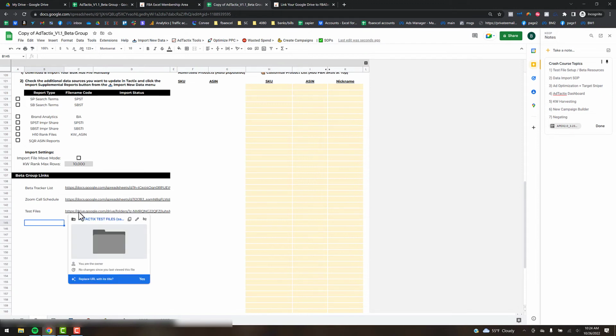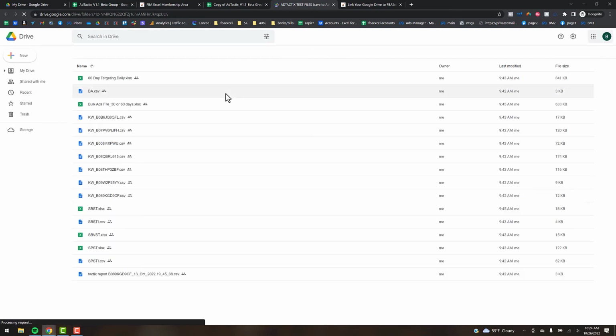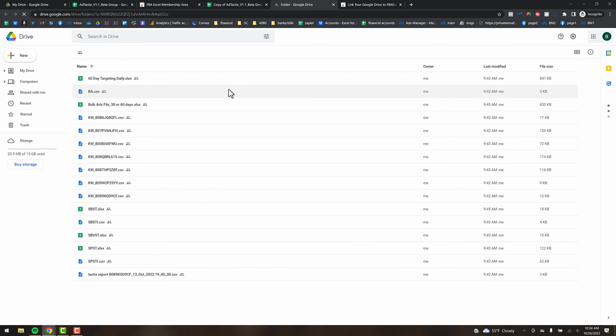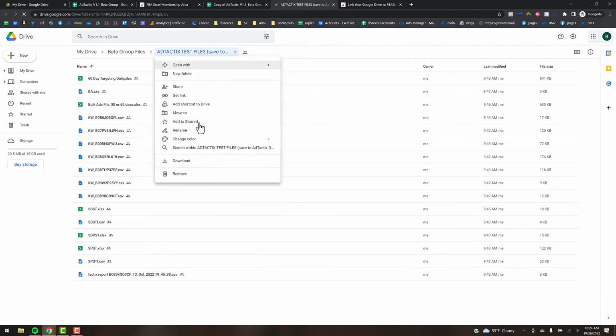To get the test files saved to your account, just click on this link here, and it's going to take you to a shared folder. Let that load. Once it loads, you'll have the AdTactix test files folder up here. Right click on that and then just download it like that.